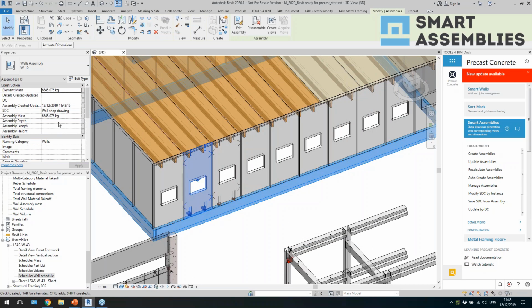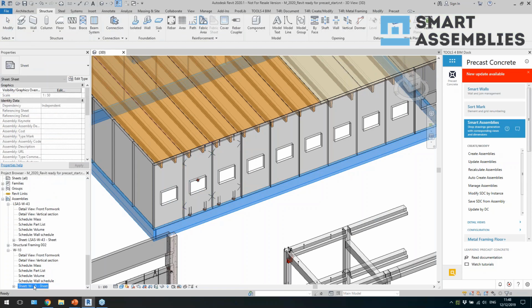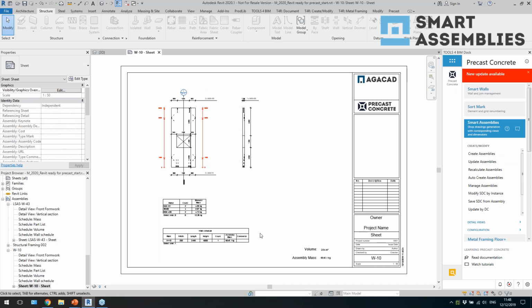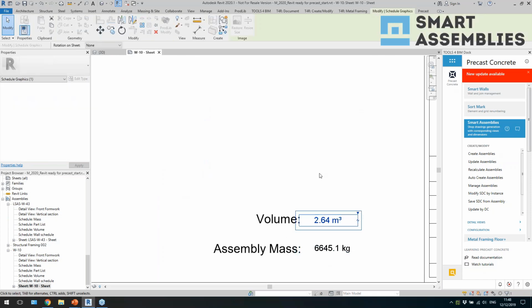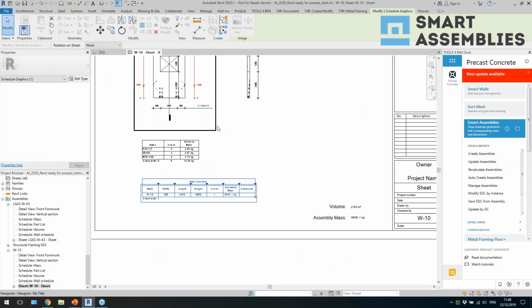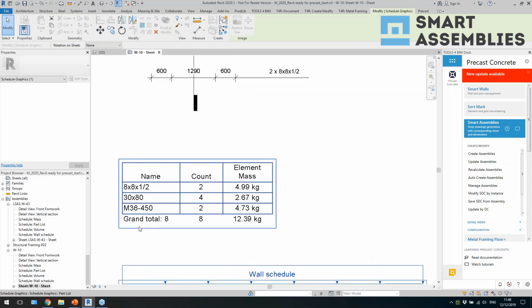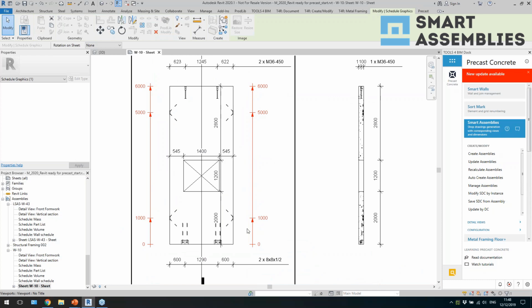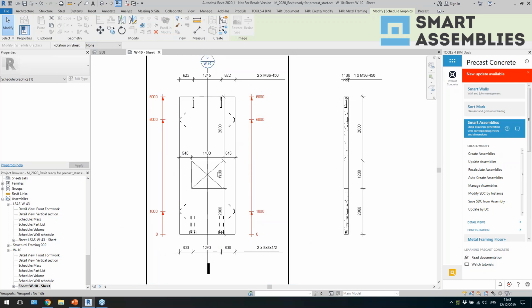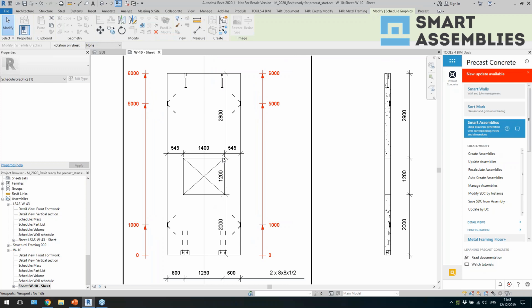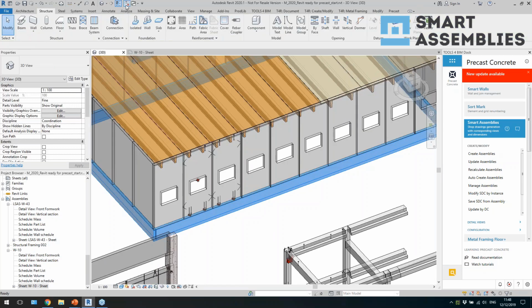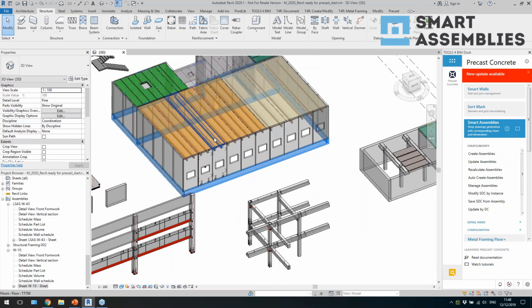now when the assembly is created, we can go to this one and to the sheet, and you see now views are automatically placed in the same positions. So I have volume, I have assembly mass, I have schedule tables for the details. How many of them do I have in this one? I have dimension lines for this wall, and also dimension lines for the window, actually, in this case.